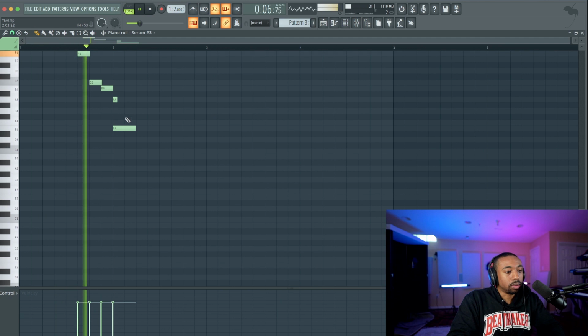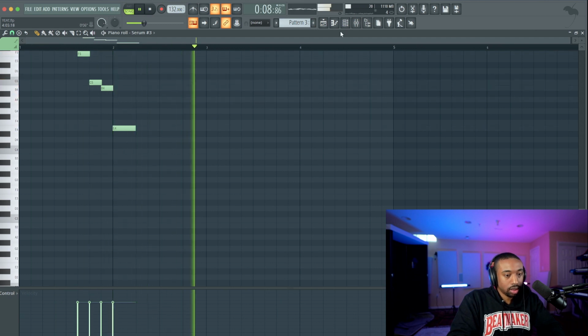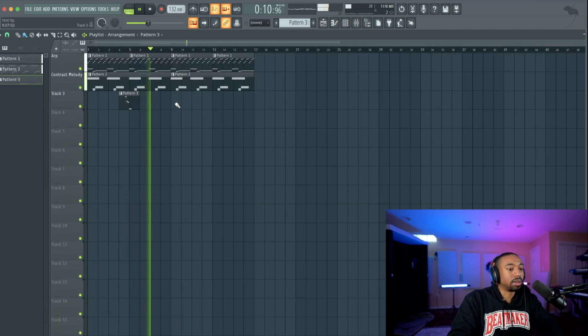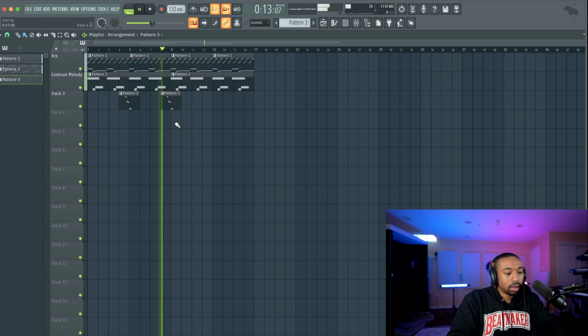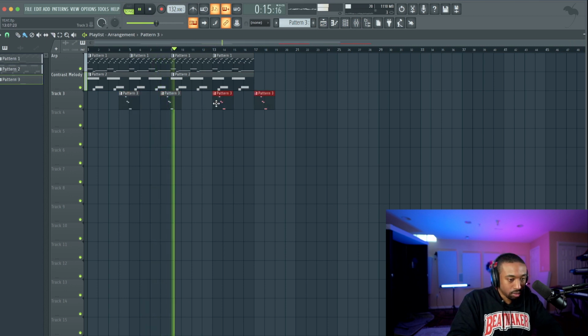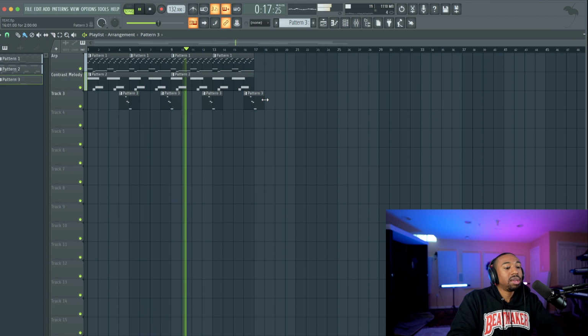1, 2, 3. So that's just an accent bass. It's not the main one. In the big body, big body, big body. I got it.